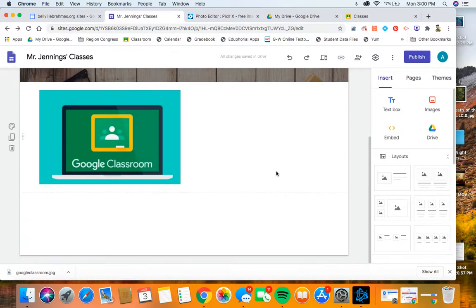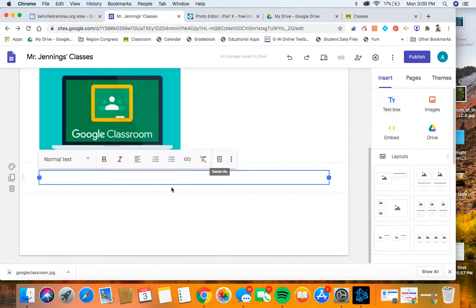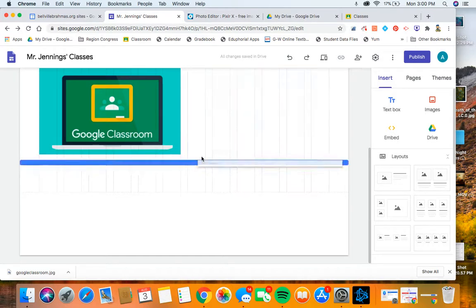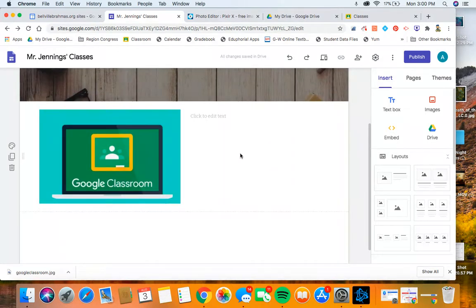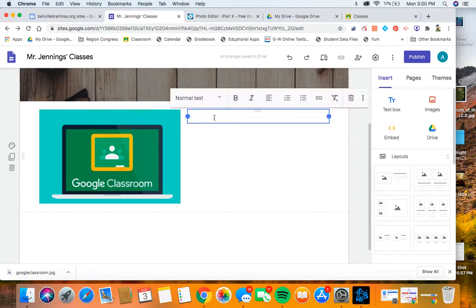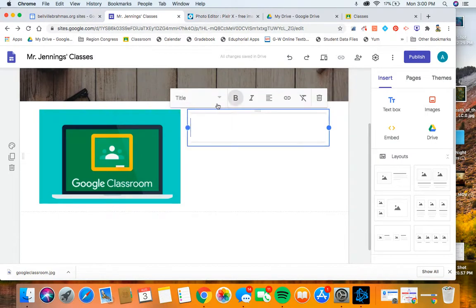Now, for the text next to the Google Classroom, you can insert a text box. It will automatically pop up underneath it. Hopefully in this video, you can see there's these little dots right here in the middle of the top of the text box. You just drag that up and it'll automatically fit in next to your Google Classroom image. So I clicked to edit and then I went ahead and made a title. So I clicked on the different style of fonts that you have here and did title and typed in Google Classroom.